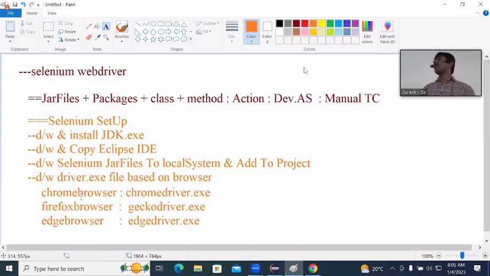If you want to work with the Chrome browser, what is the driver you want to download? Chrome driver.exe. If you want to work with the Firefox browser, what needs to be downloaded? Gecko driver.exe. If you want to work with the Edge browser, what do you have to download? Edge driver.exe. That means whichever browser you want to work with.